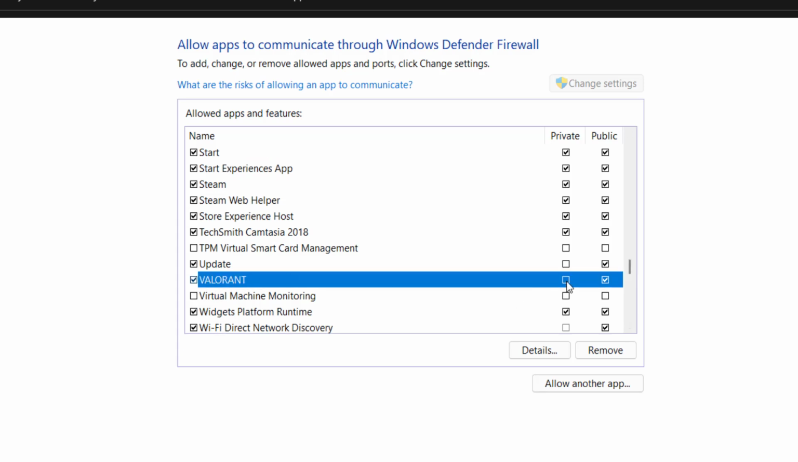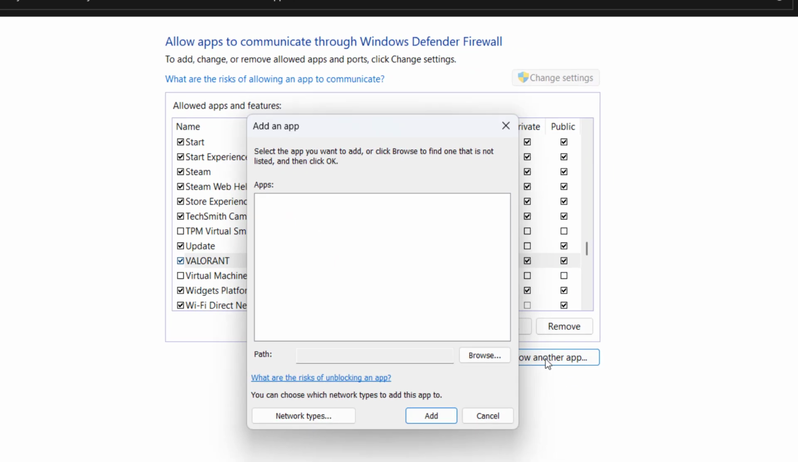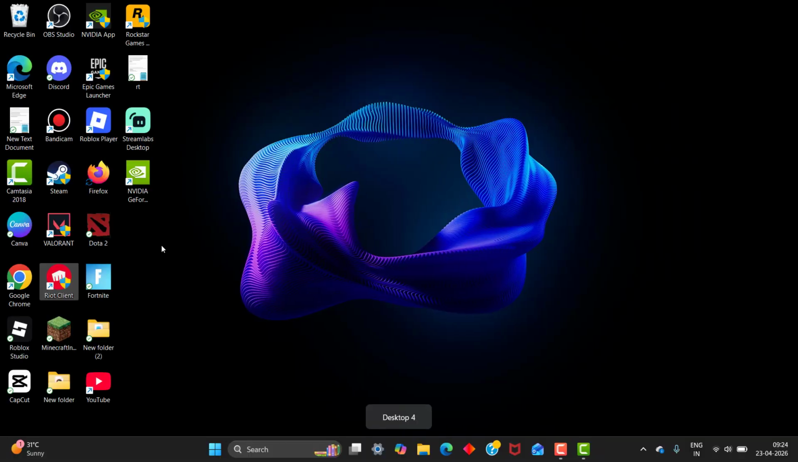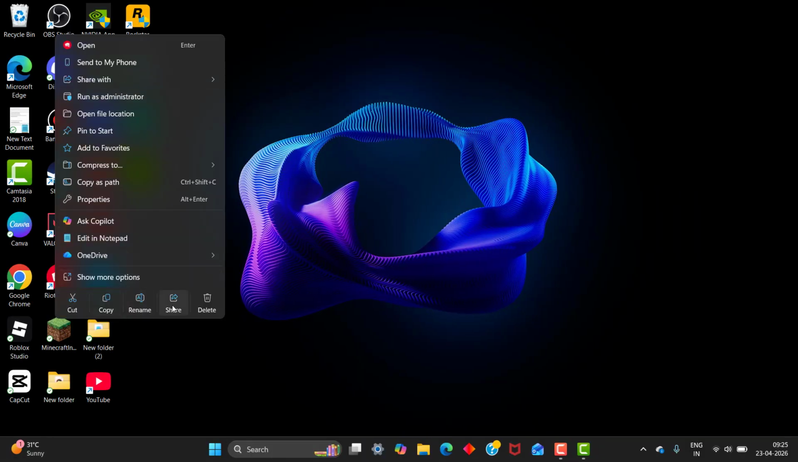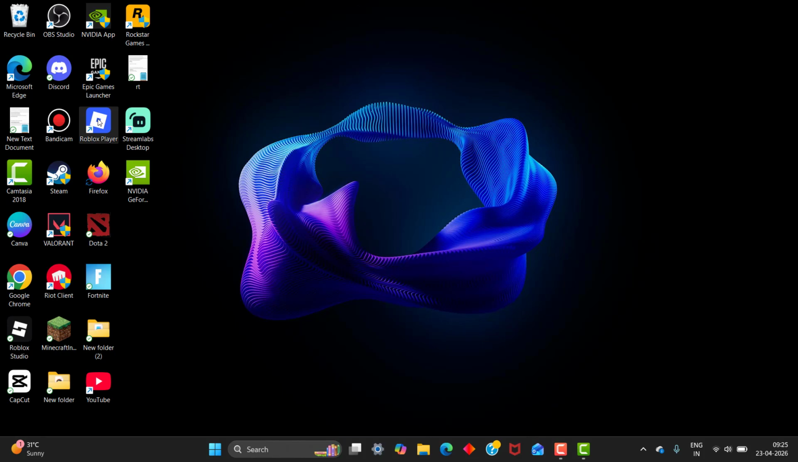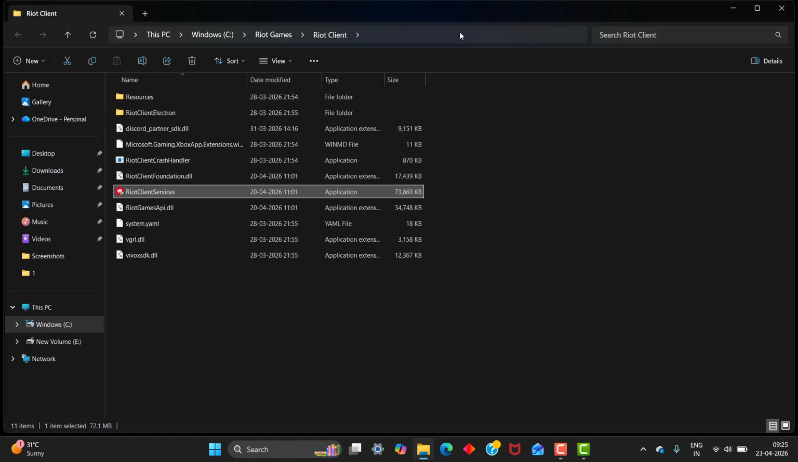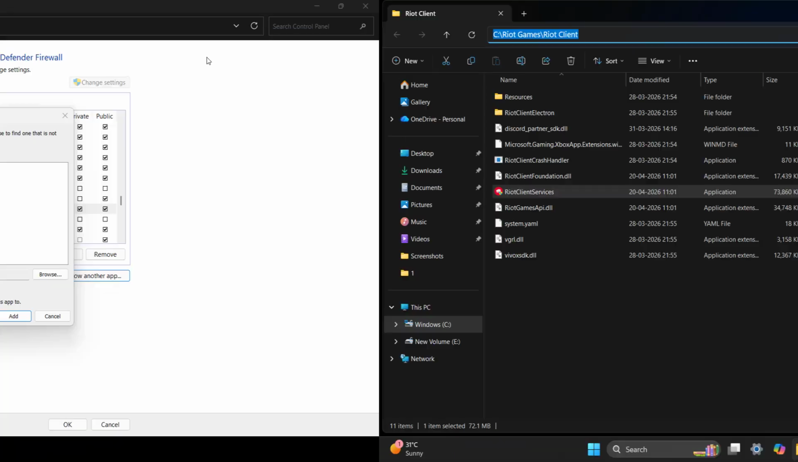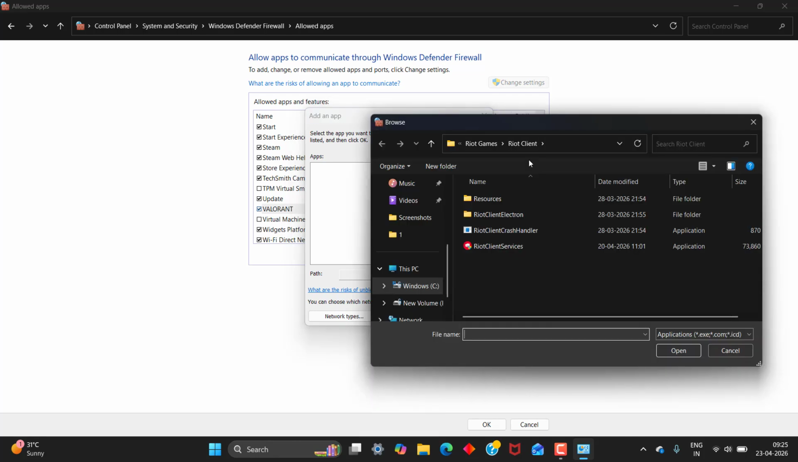You can see the Valorant. Same, you can enable the private and public mode. If it's not available, it means you need to allow another app and need to browse. For this, you need to come back and right click and go to the open file location, and you can copy the address, and after that you come to the browser and you can paste the address here. The easiest way to find the application.